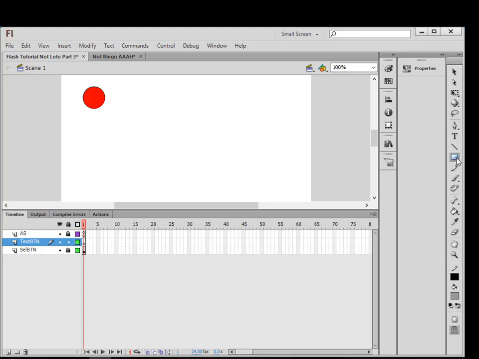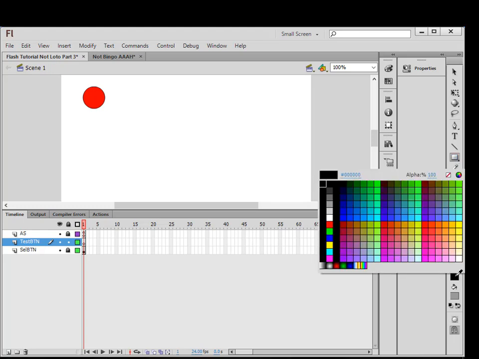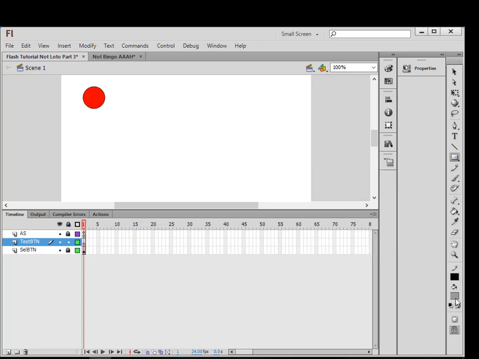I'm going to make a test button. Picking up my rectangle tool. I'm selecting black for my stroke. I'm picking a grayish color here for my inside. Hold my shift down. That'll make me a square. Selection tool, highlight it.